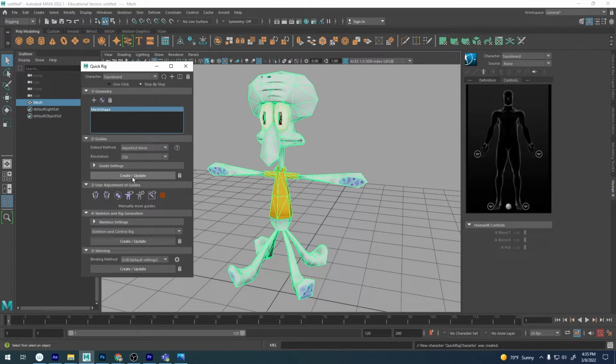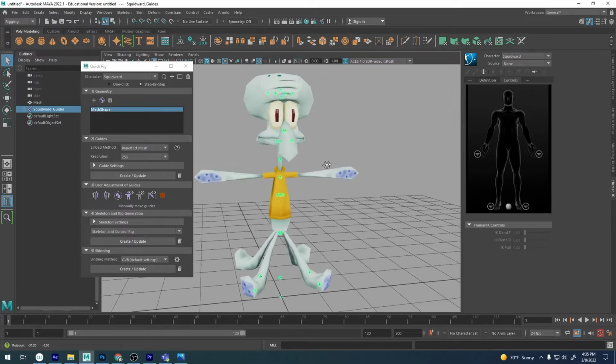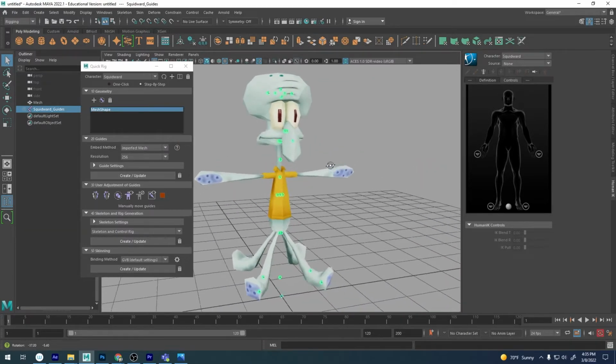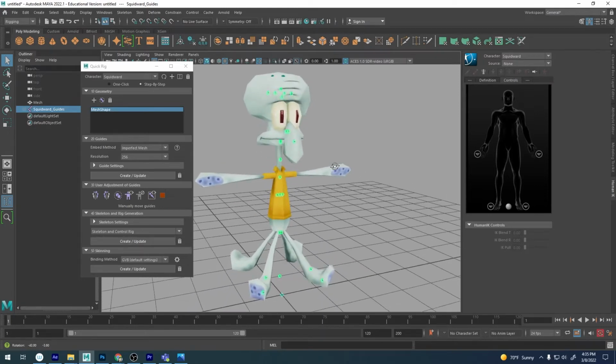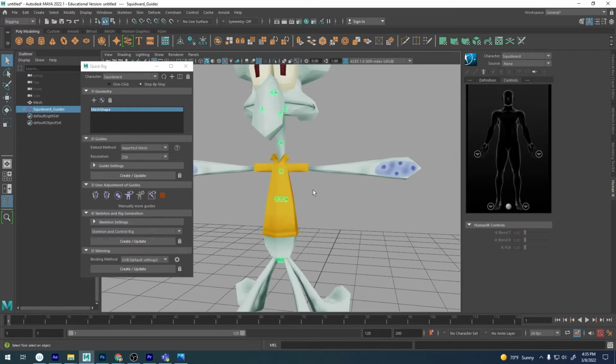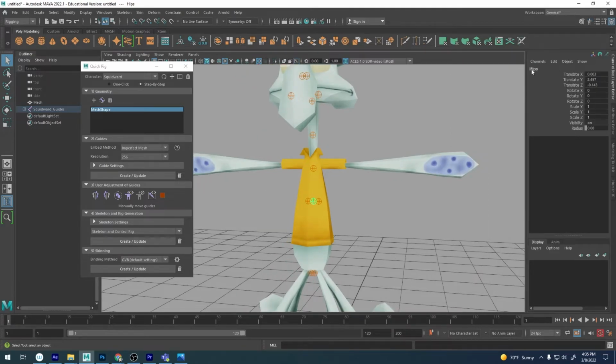Step 2 right here, you hit create update, and that'll place little 3D locators where it thinks his body is supposed to be. It got it very wrong, so we'll have to reposition these ourselves. So we'll just select one of these locators. Let's start with this center one here. And if you go to either the channel box or the attribute editor on the right-hand side here, you can see what it's named. So this joint here is named hips.